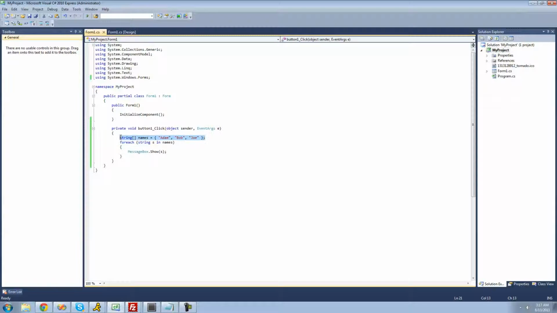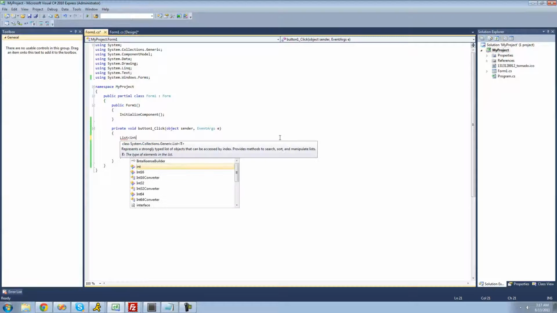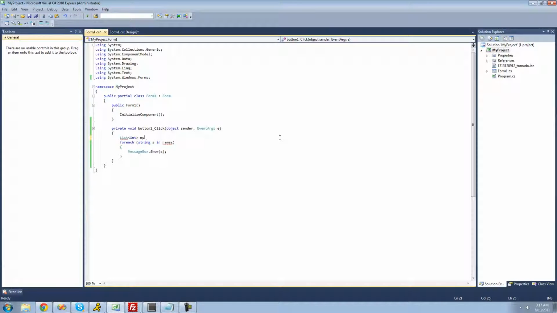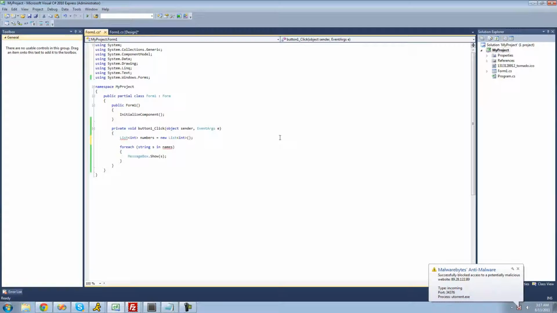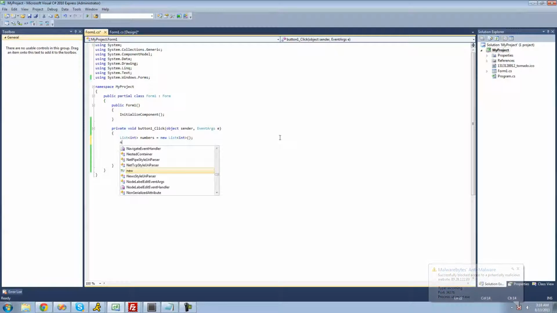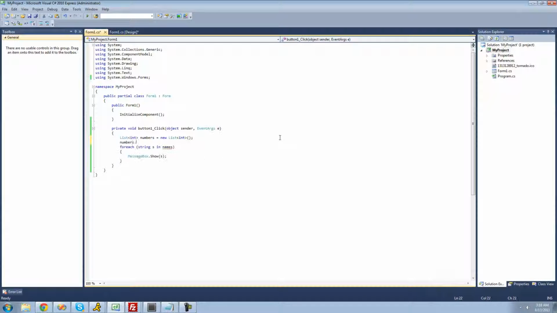Perfect. And you can do this with any collection or any array. So if you wanted to, you could do this with a list as well. So if we were to go right here and create a list of integers, I'll just call it numbers, and obviously set it equal to a new list of integers. I'll just add a few numbers to my list. Numbers dot add, I'll add 5, and then I'll add 10 and 15. So numbers dot add, and then 15.